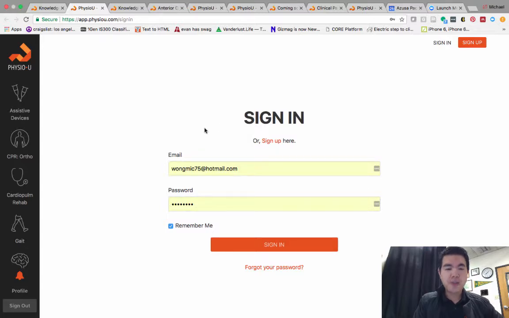You can also, if you're an Android user or an iOS user, just go to the app store and look up the PhysioU app. It's the complete rehab guide. This PhysioU app puts all of these apps in the palm of your hand without using any of your memory, because it's basically the web app re-wrapped up into your phone.